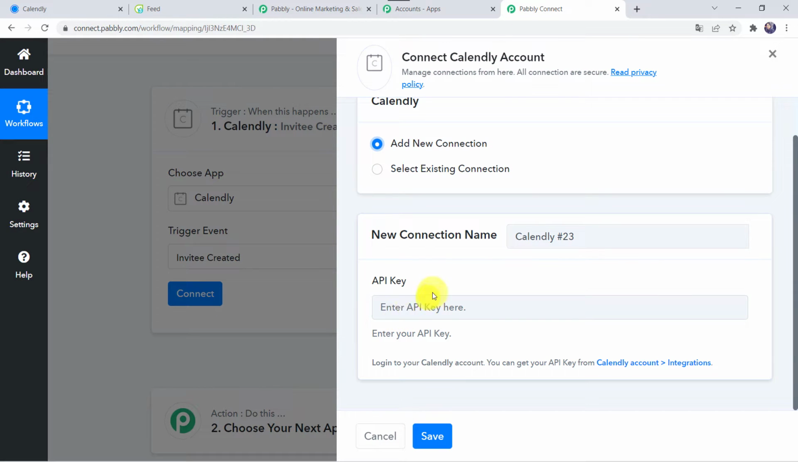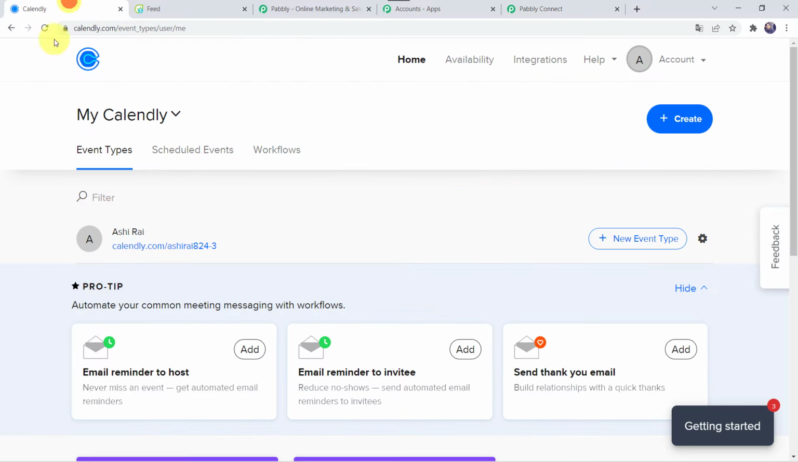That is asking for the API key. So let us read the instructions. Log into your Calendly account. You can get your API key from your Calendly account, under integrations. Okay, so let's go to the Calendly account. Here we can find the integrations option. Click on it.